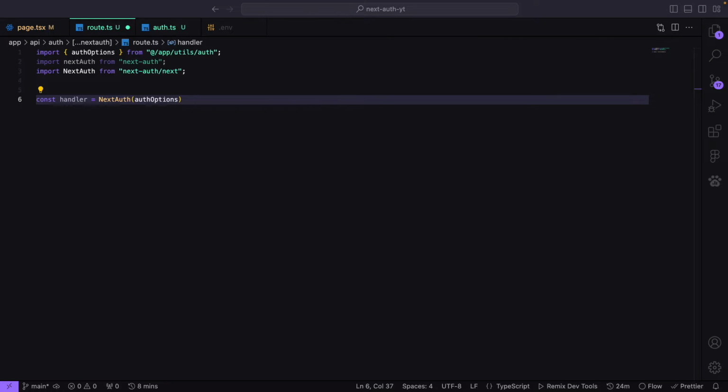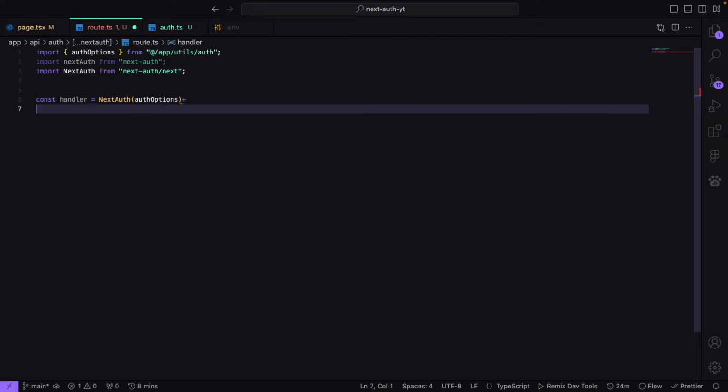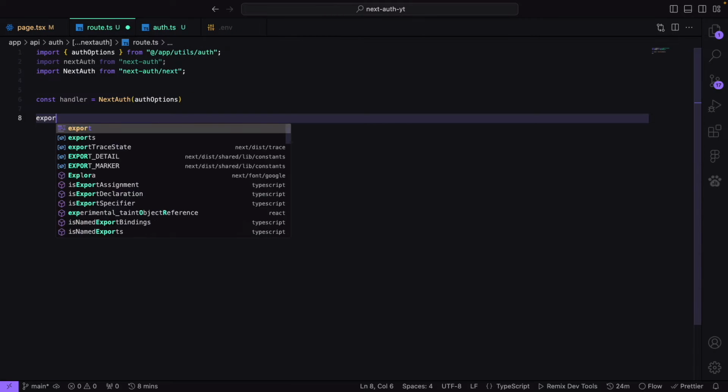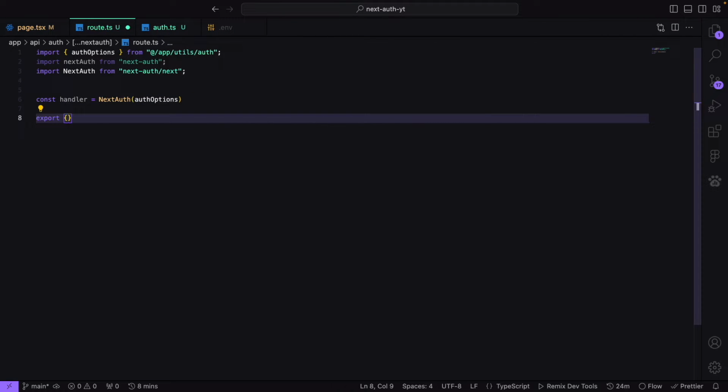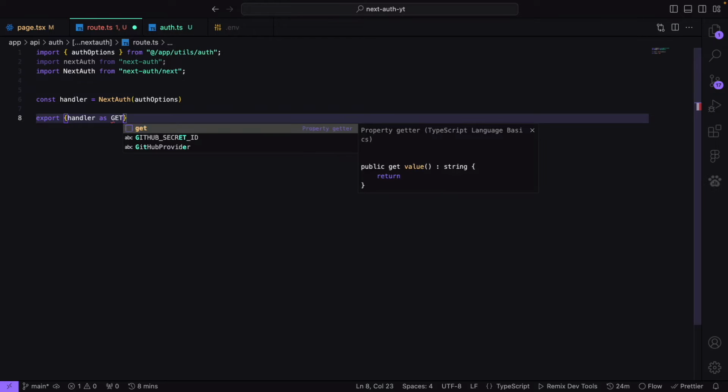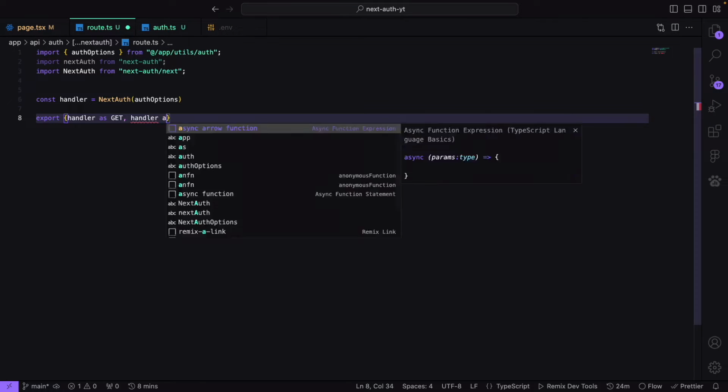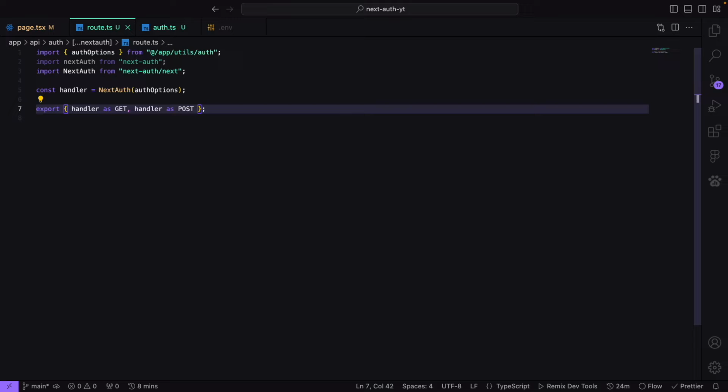Now, if you can also remember, I have to export my handler as a GET and POST request to make NextAuth work. So let us do that right now. Under this handler, let's do an export, and I want to export an object, and let's say handler as a GET, and let's also do handler as a POST request. So now our API route for NextAuth fully works, and we don't get any errors anymore.